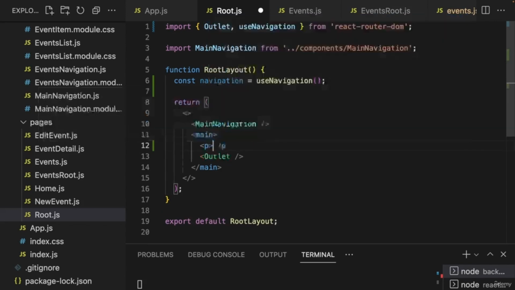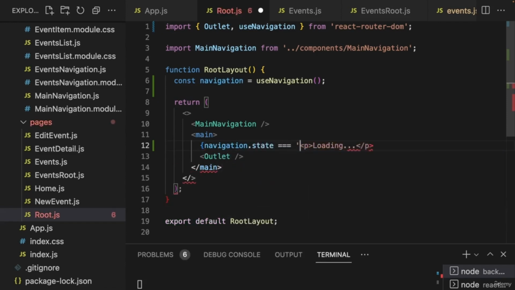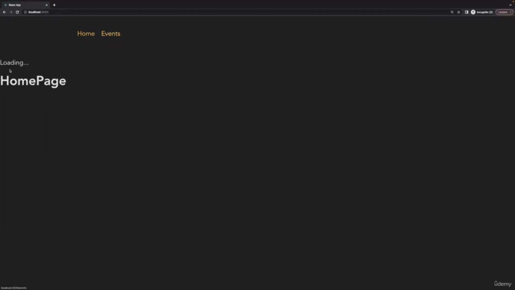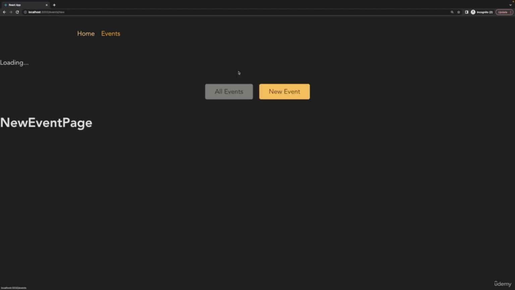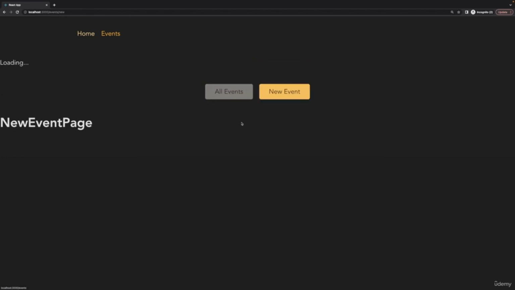With that, we could add a loading text here in our main section, for example, which is only shown if navigation.state is equal to loading, like this. With that added, if we go to home and back to events, you see that loading text here, which signals to the user that we are loading data. So which gives the user some feedback that something is happening. And this happens every time we go to this all events page.